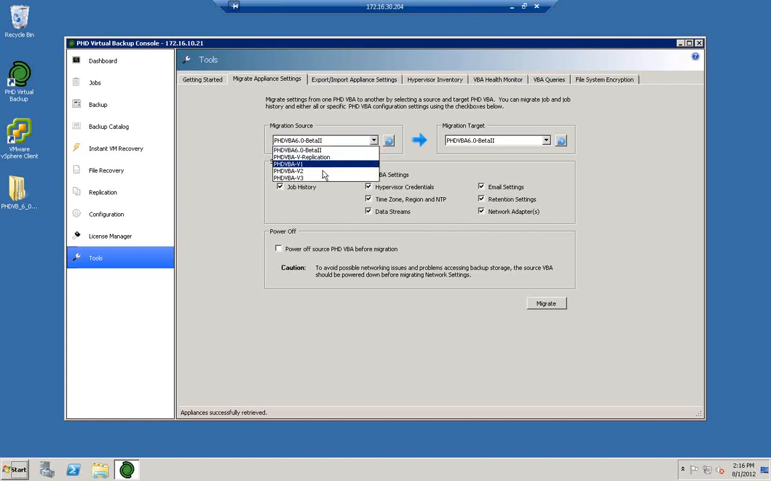And this is really nice because let's say I have my VBA 5.4 version and I would just like to start fresh with a new VBA. I can select the 6.0 and just simply transfer and migrate all of these settings. So I have basically an exact replica, just a new version. I also have the option to power off the source VBA before actually migrating this information.